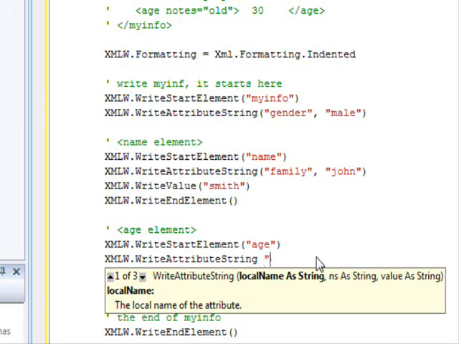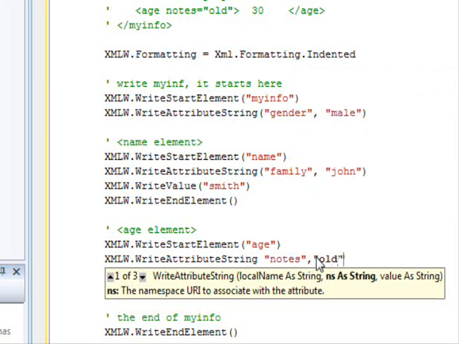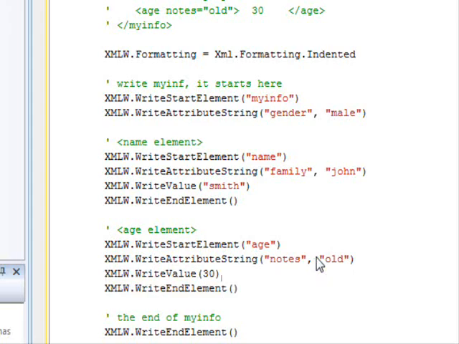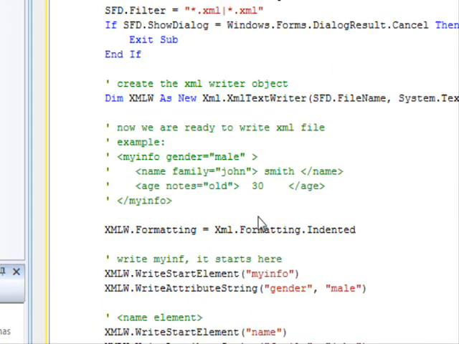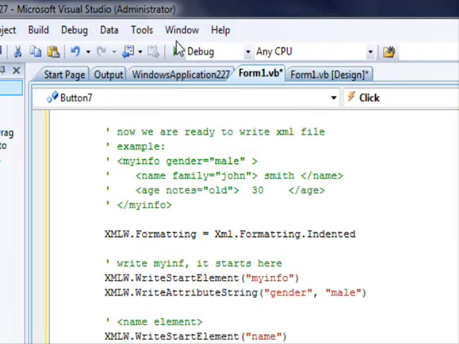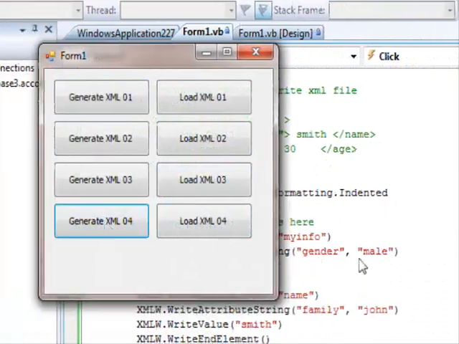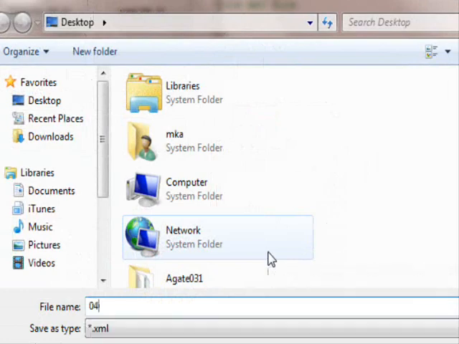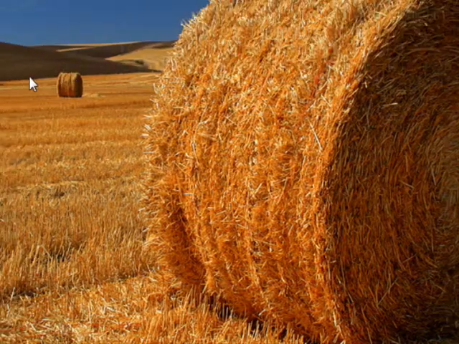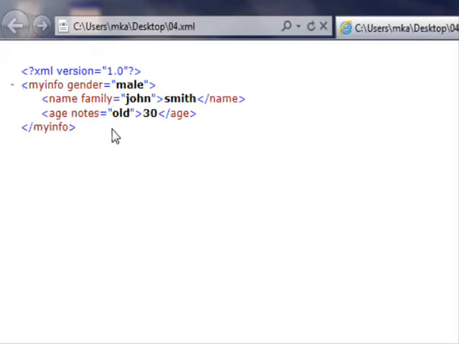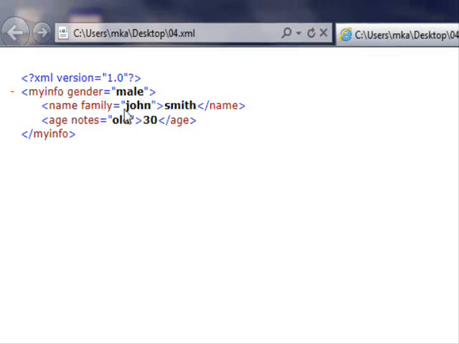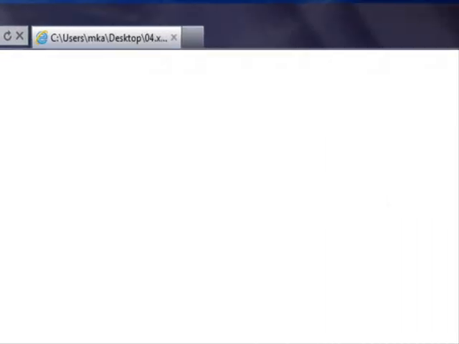Okay, and for the age we're gonna say notes xmlw dot write attribute string is gonna be what? Age, not age. Yeah, it's notes alt. There we go. So we have these. Okay, let's first save this XML file and see how it looks like. So this is gonna be 04. Save that. Click here. There we go. So we have male, the family is John, for the name is Smith, and this is an old person whose age is 30.